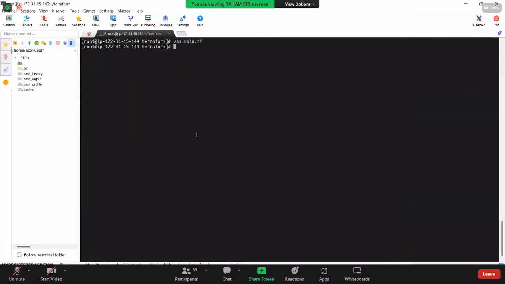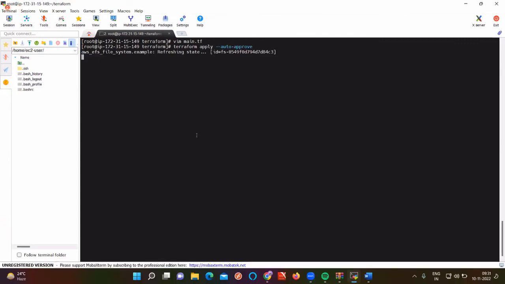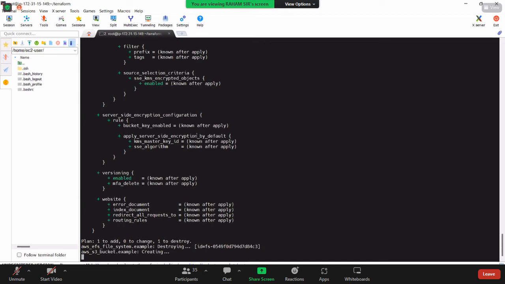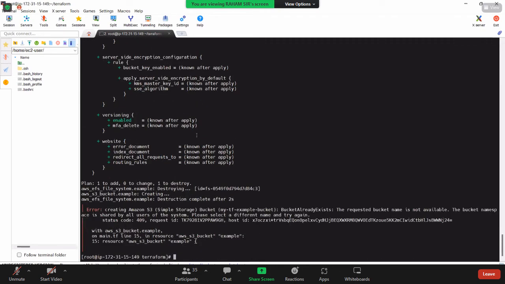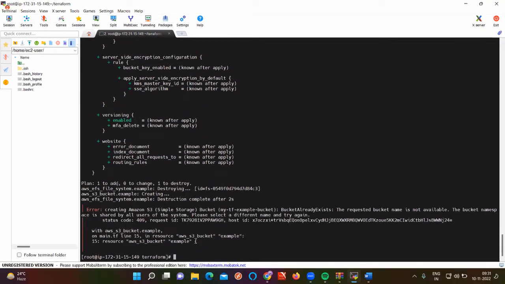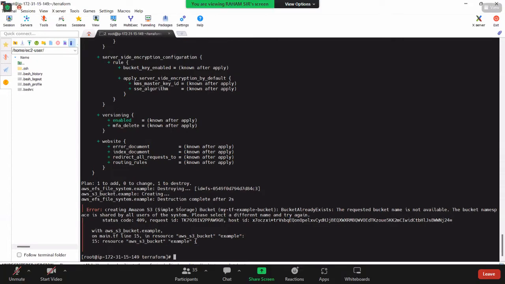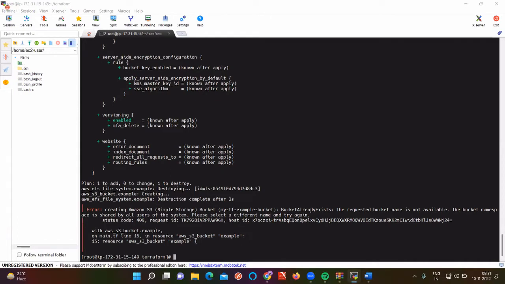So give the terraform apply auto approve command. Is the bucket created now? If you see, one to add and one to destroy. Previously EFS is destroyed now. But when I try to create the bucket, see what it is telling me. Creating S3 bucket, already exists. So what do we need to change here?